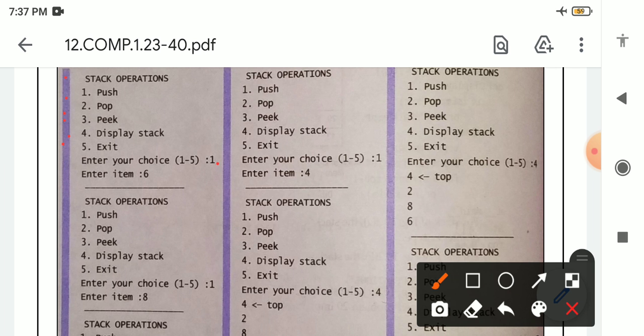Here the user is providing 1, means push. See here, push is there at 1, so enter item, then the user is providing 6. So in this particular stack 6 is inserted. After that this complete message will print, enter your choice. Again the user is providing 1, enter item 8, means 8 is inserted inside the stack.